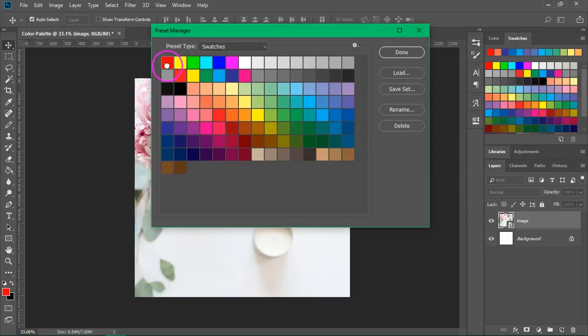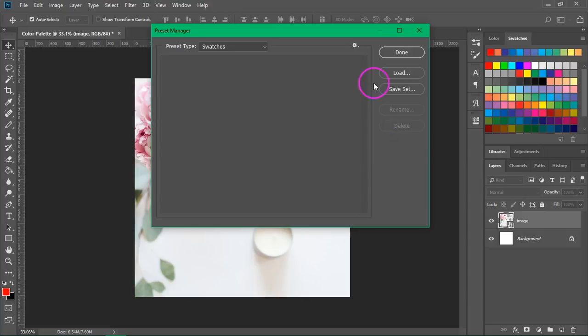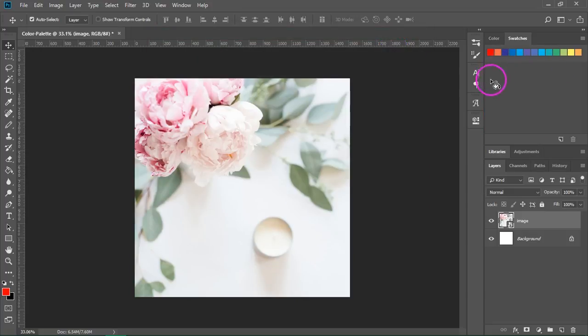Select the first color, hold down the Shift key and select the last color to select all of them. Then click on Delete to empty the Swatches panel. Now click Done. All the colors were removed from the Swatches panel, so now we can add colors to it.